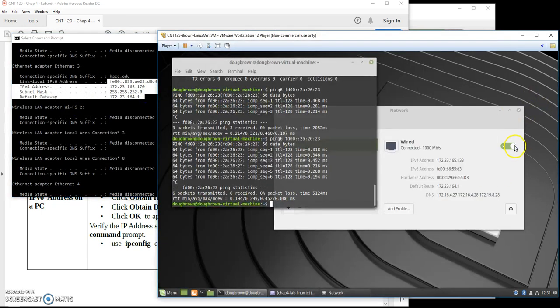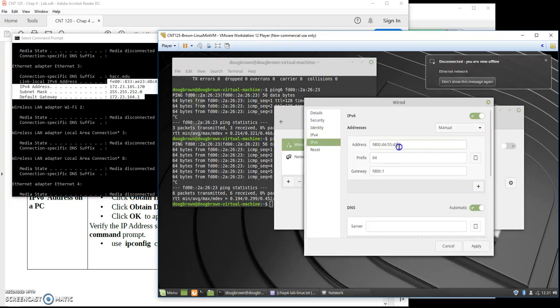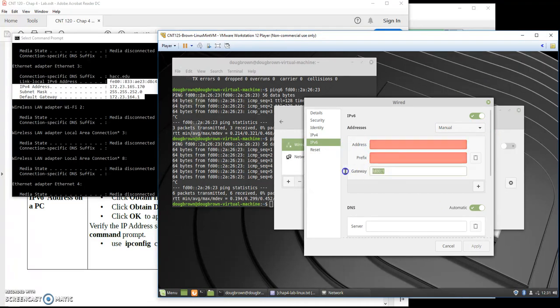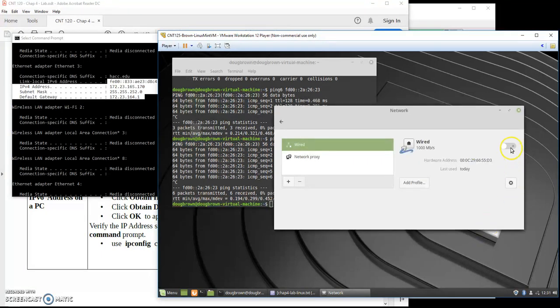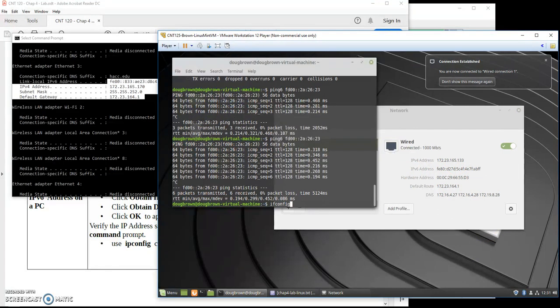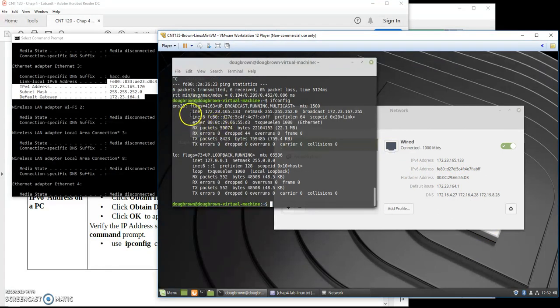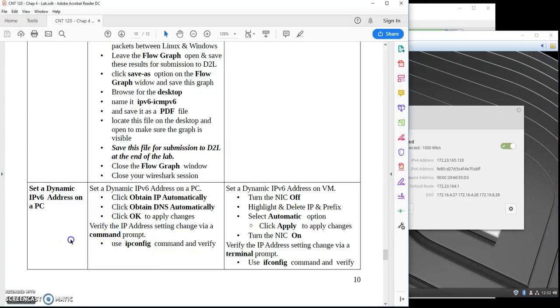I'll come over to Linux, shut the NIC off, come in here, IP version 6, and again, remember I need to delete my fields here. Then I'll do automatic, and I will apply that, turn my NIC back on. I should see that FD00 address go away, and if I do an ifconfig, I should see the FD00 address go away, and I do. So there is my IP version 6 and my ICMP version 6.